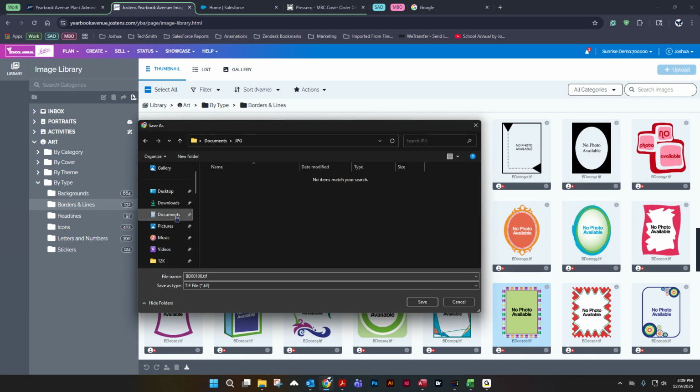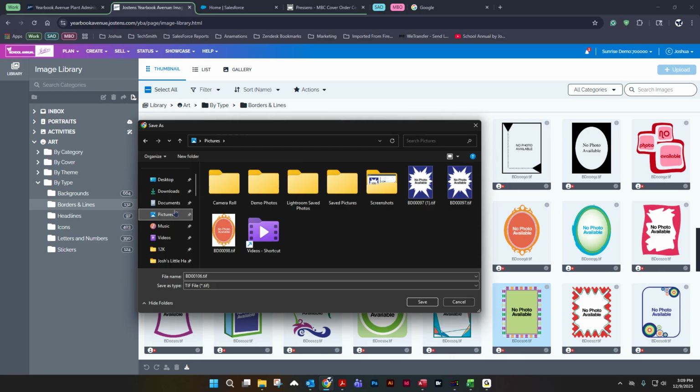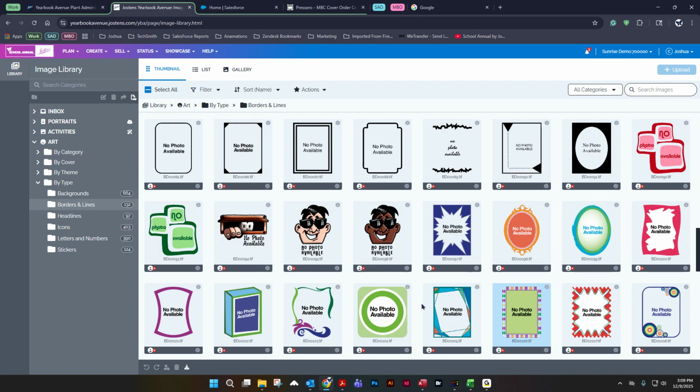And so then we can always, well, you know what? I'm going to put it right here. We can always put it in pictures right here and just click on save. And then there we go, it's saved. Now we can upload that image as many times as we want.